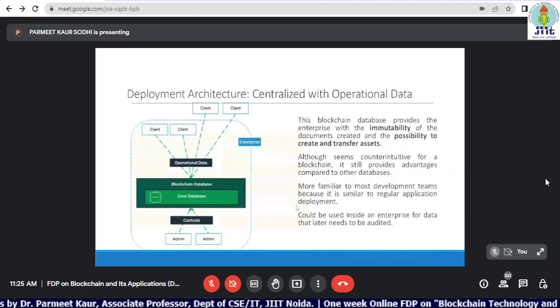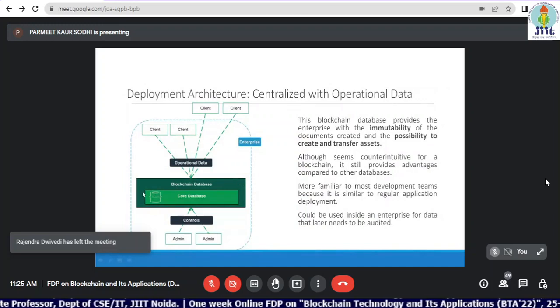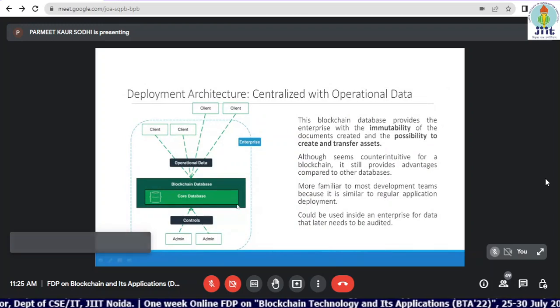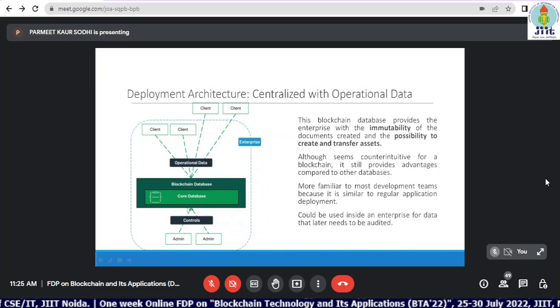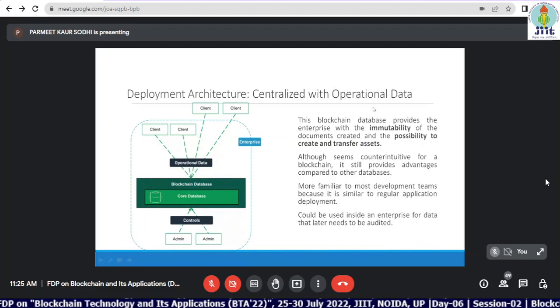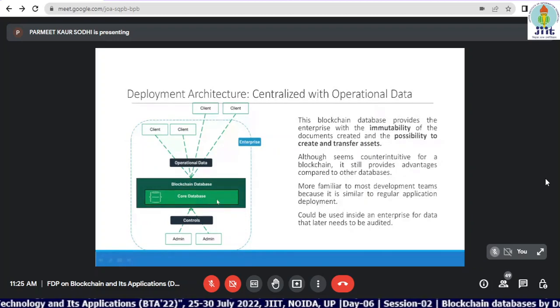If I talk of centralized with operational data, this is the easiest to implement. For all of these types, I would like you to see the blockchain database like this: there is a core database here, which is centralized, and on top of that we are providing a blockchain database. So if I'm going for centralized with operational data, that means the database is stored in a centralized form only, so it is further from a blockchain concept. But why are we calling it a blockchain? Because we are maintaining the versions and the proofs of the database.